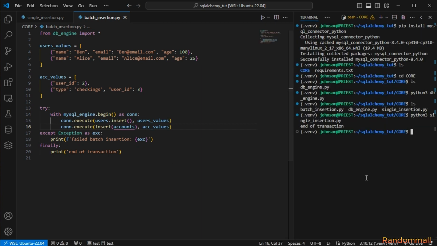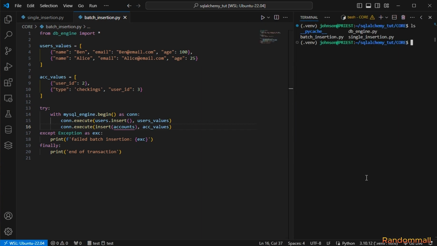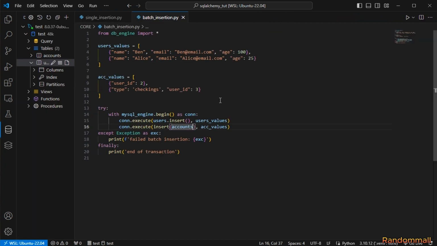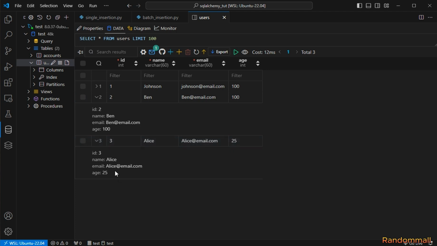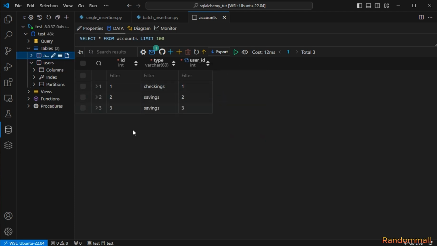I'm going to open the terminal here. I'm going to clear it. And I'm going to run the batch insertion. And it says end of transaction. Let's refresh here. And we are going to open the users table, and we see that the two have been added. We have Ben here, and we also have Alice. And if we check the accounts table, we can see that also it has been added.